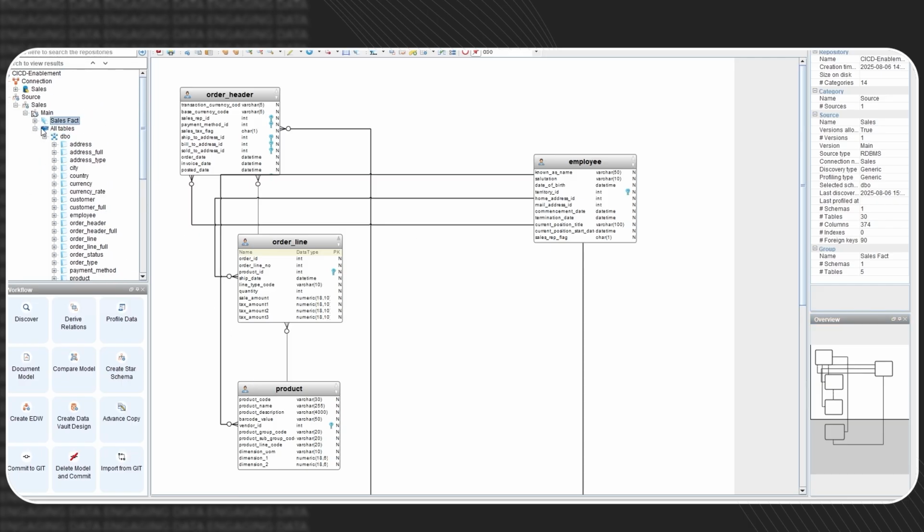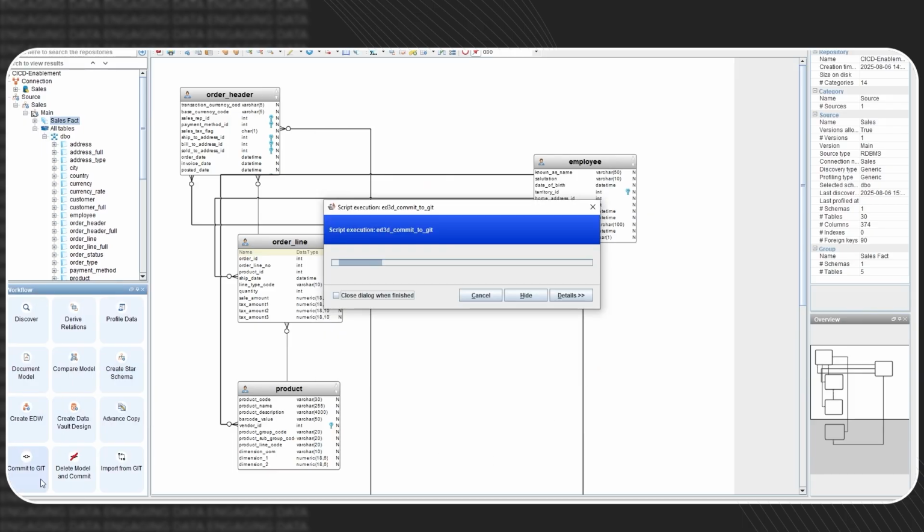So we're going to go through a star schema, but of course we could also create a data vault and go down a raw vault or business vault process. So from here, hit commit to Git. And I'm going to commit the changes back to Git.